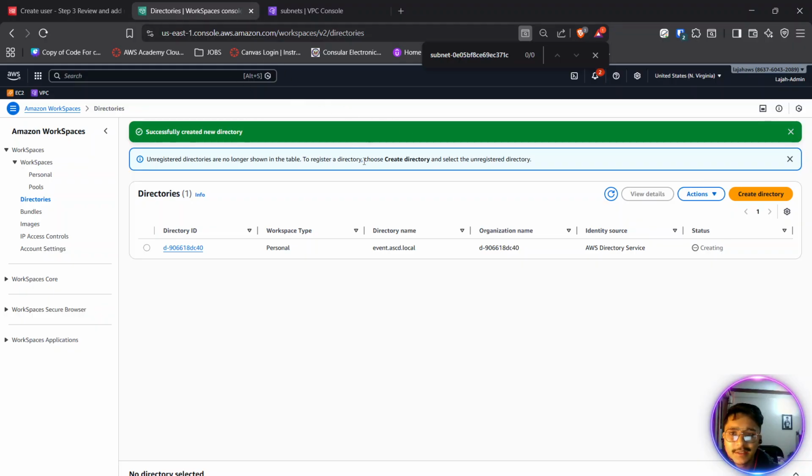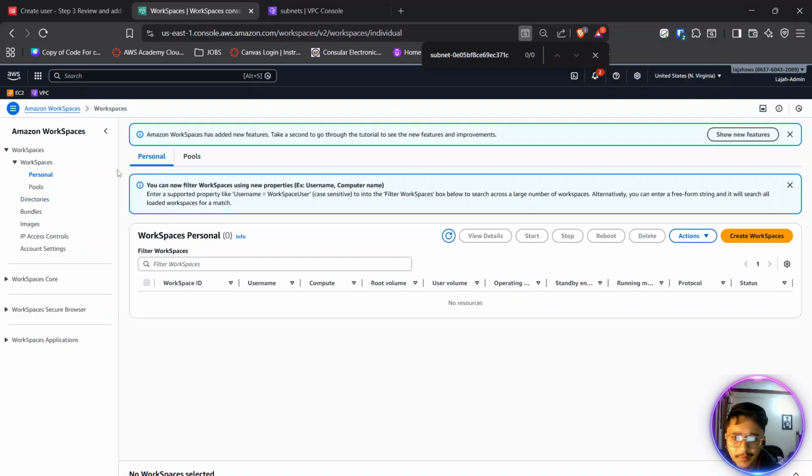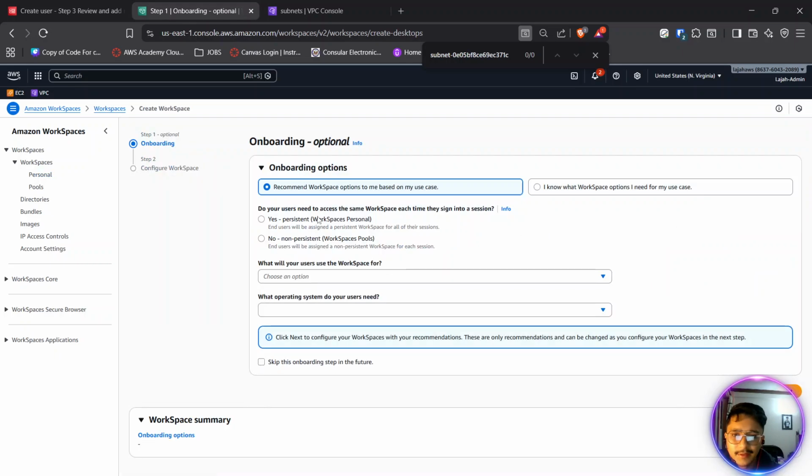Okay, so this is getting registered. This might take. Okay, this is done already. And okay, so personal workspace, got it. So I want to create a workspace. Yes, persistent workspace pool.